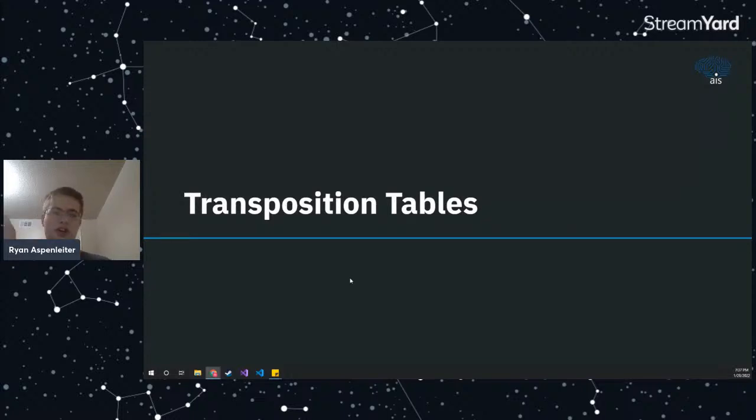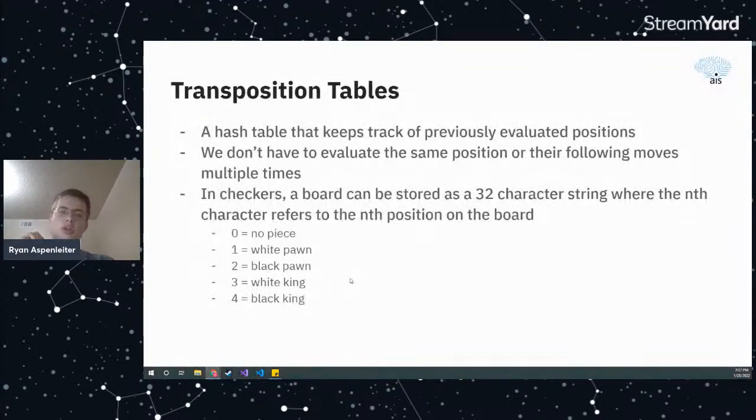So next quick thing is transposition tables. If you don't know what a hash table is, basically what we're trying to do here is make a data structure that keeps track of all positions that have been previously evaluated during this run of the function. That way it can keep track of the scores of those positions.